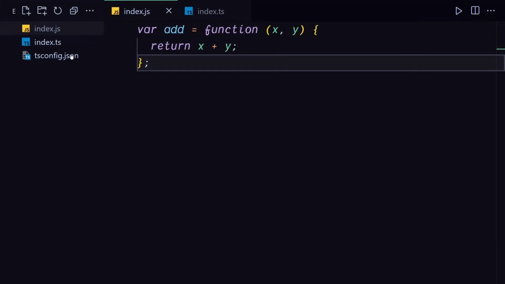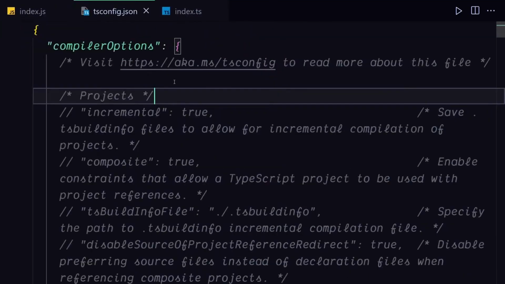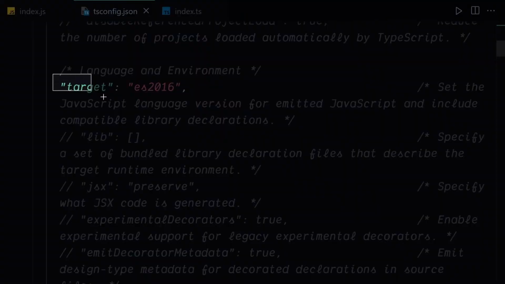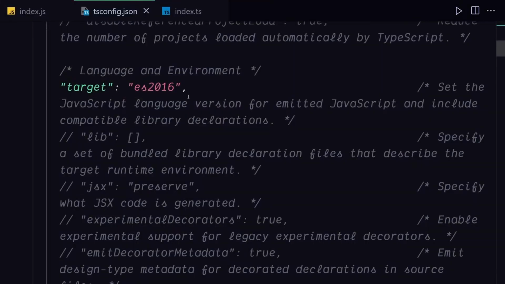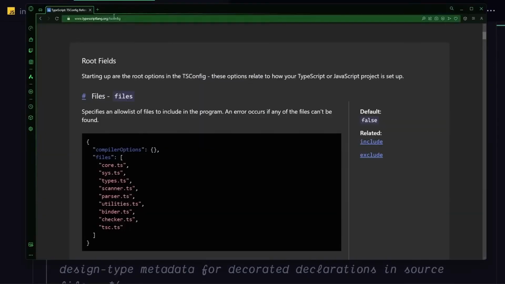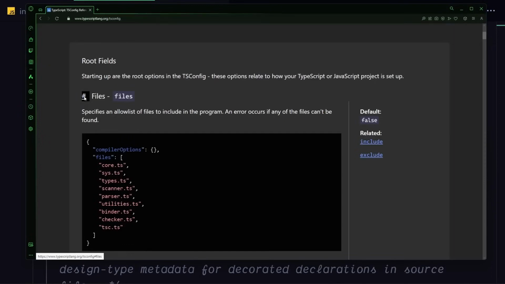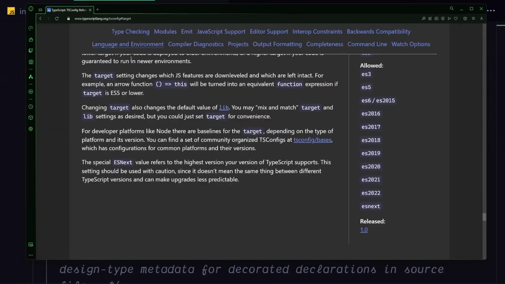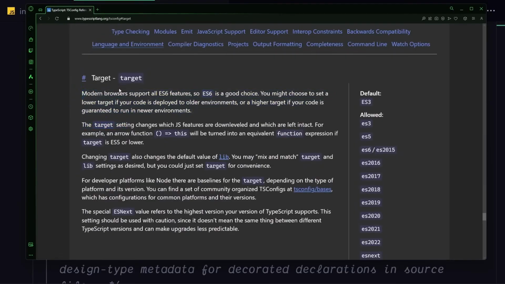Well, for that we have to go to our configuration file, scroll down, and what are we getting? We are getting this target right here, and the target is currently set to ES2016, or ES16, whatever you want to call that. I'm going to click on this hash right here to specify the target, and it's going to bring us to this target documentation.